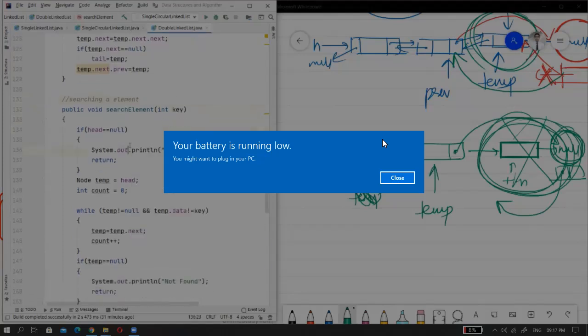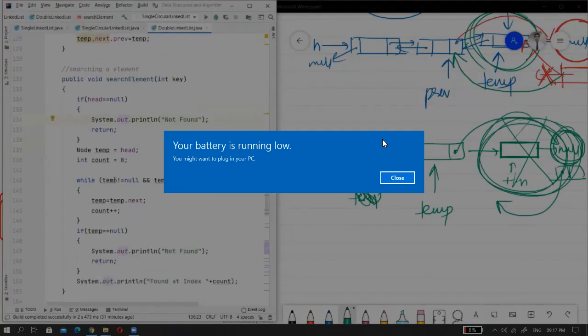Now for searching an element, do I need to change this code? Tell me. Is there any need to change this code for searching an element? If no, tell me why. If your answer is no, tell me why. See, just check this code. Is there any need to change this code?